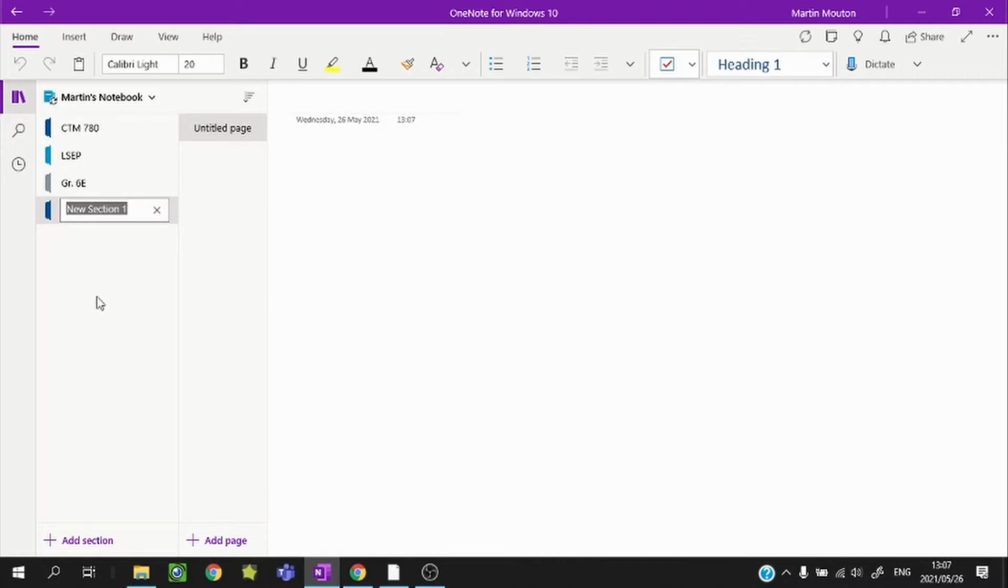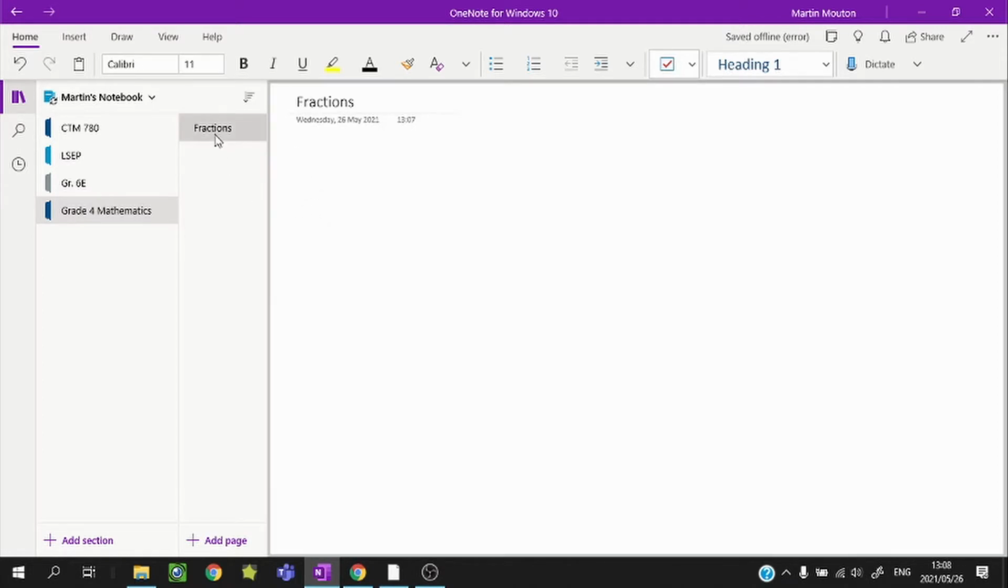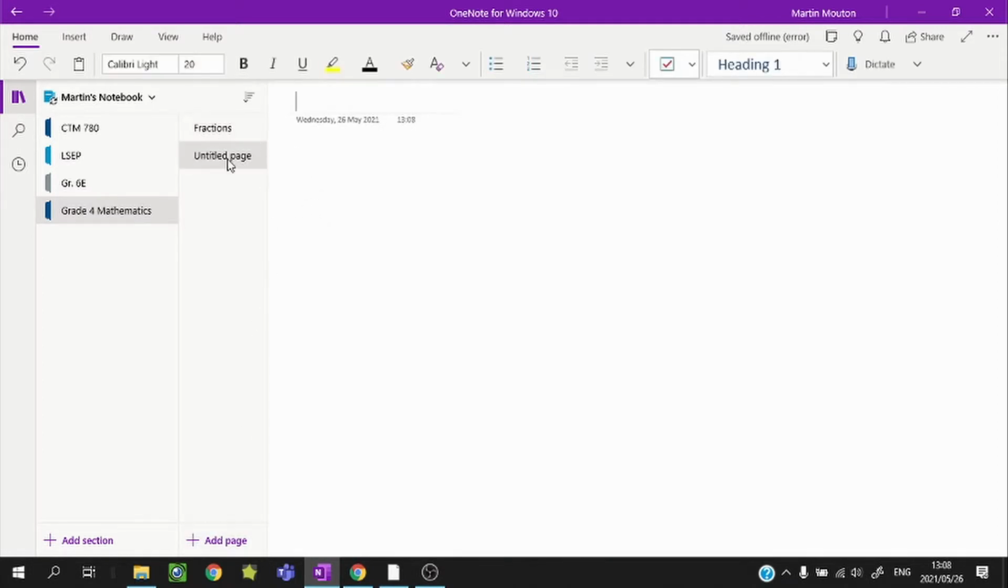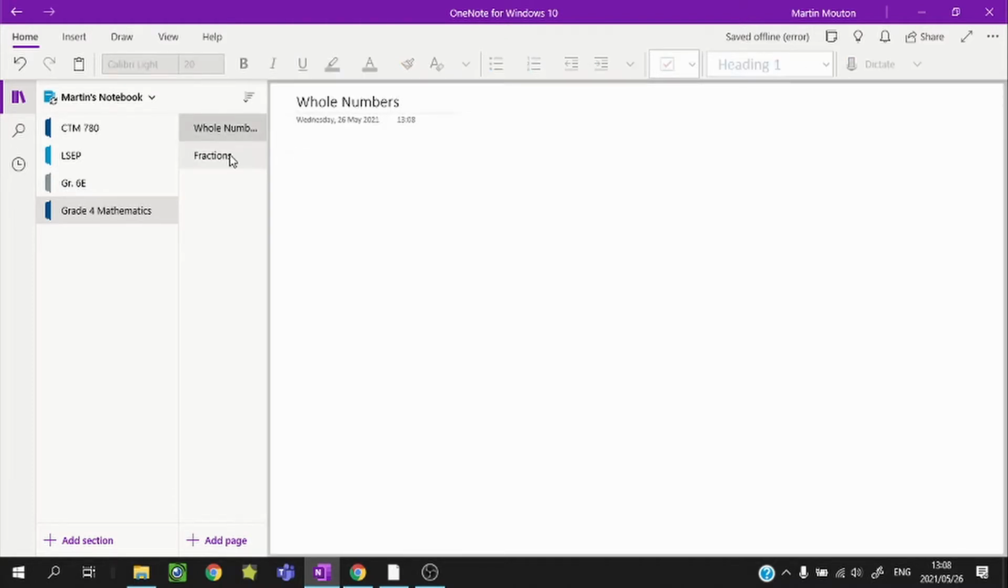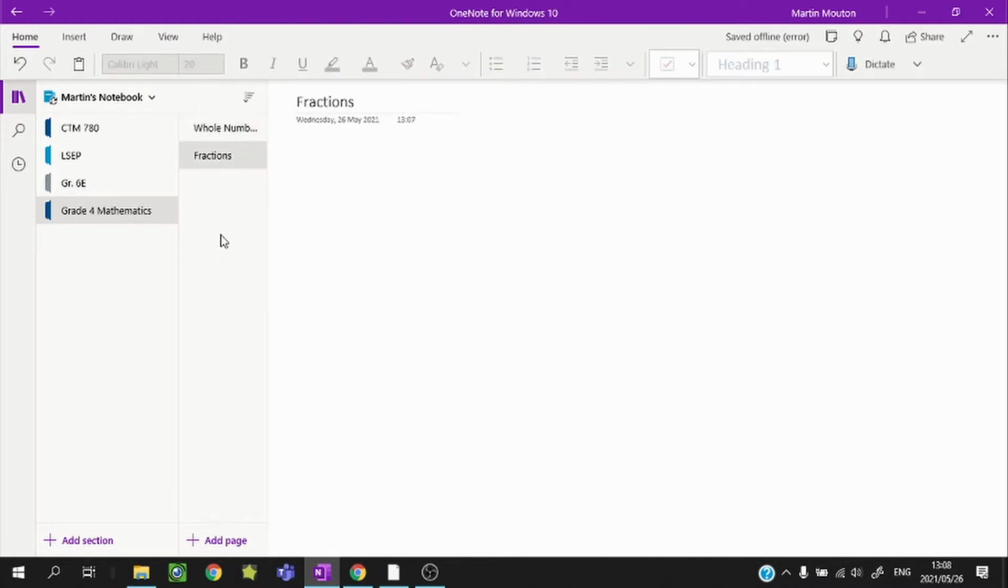Let's say, for instance, we are starting with grade 4 mathematics today, and the page is titled fractions. Let's say fractions is the topic we will be dealing with today. You can then add a bunch of new pages, for instance, also whole numbers. There you go. Now these appear as different pages in a book.